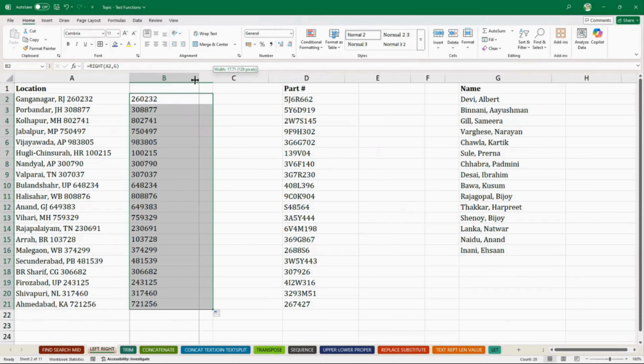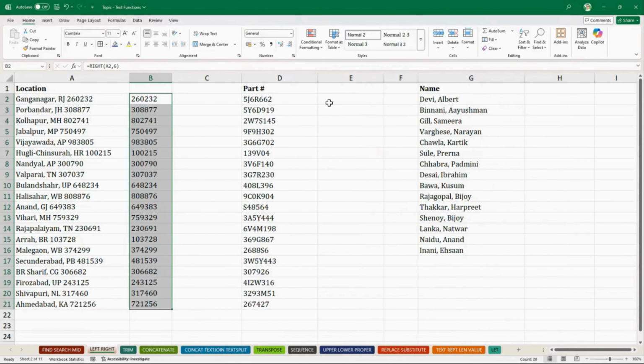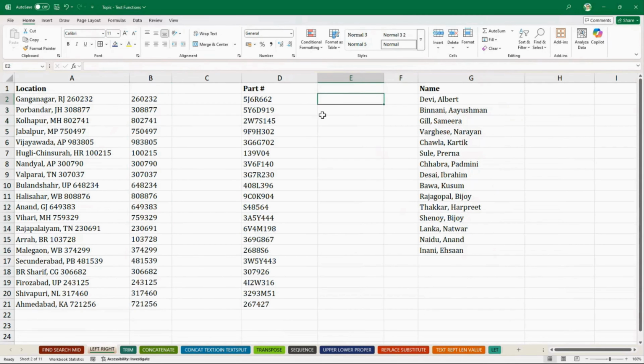We get it. Now over here we have the part numbers. Let's say I want to create a SKU number, which will have the 3 letters of the part number and the last 3 digits of the zip code. Now over here, my SKU number would be 5J6232, or 5J6-232. I want to create something like this.